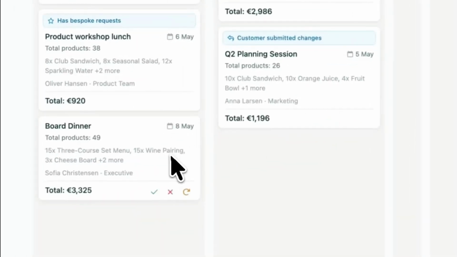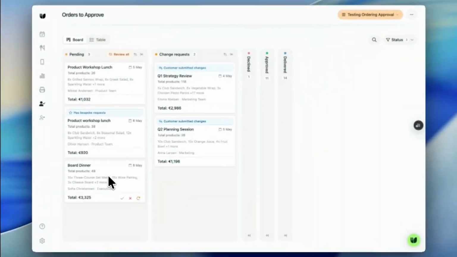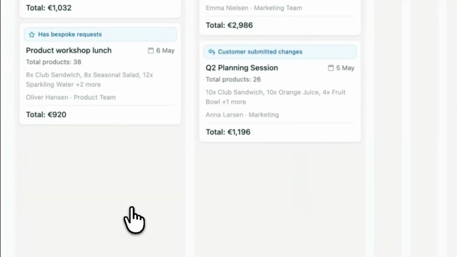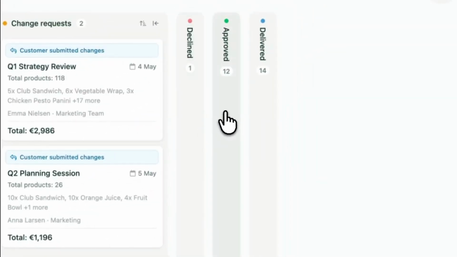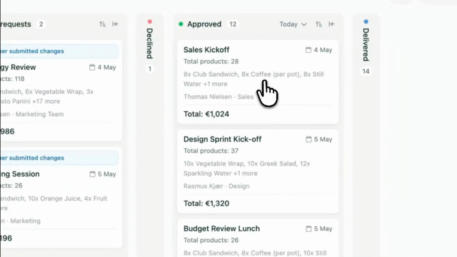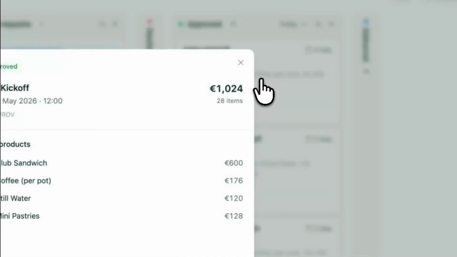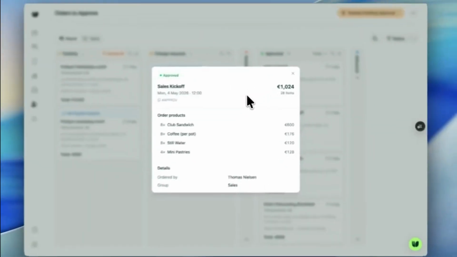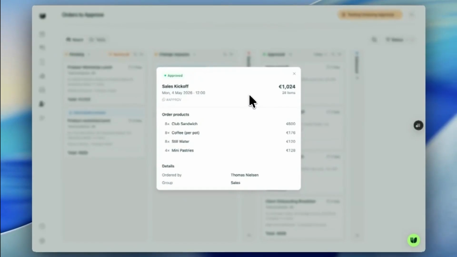Now, if we, for example, have already reviewed this order and consider it as done, we can simply approve it from here. And the order will then go directly to my approved orders. So also here, I can go into every order and review it so I can remind myself what the booker has ordered.